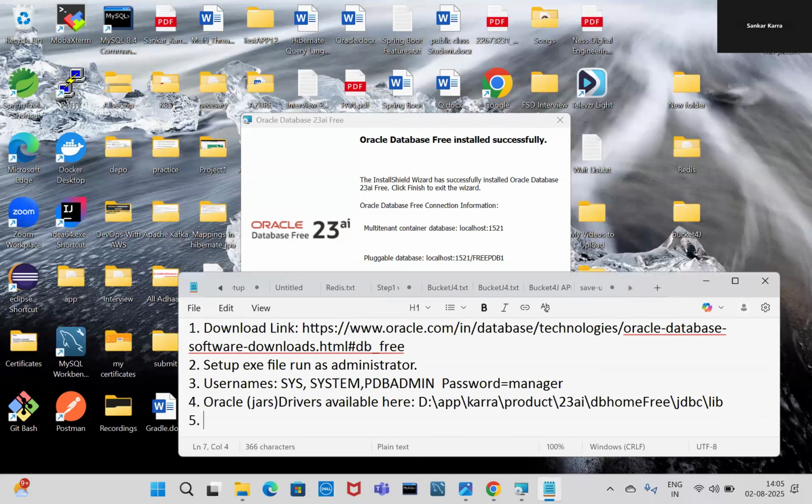Point number 5: localhost. This is the host name, or if you don't want to mention localhost, mention the IP address. Then 1521, and after that, plus, I think this is free, PDBADMIN. I think it is a global name, or SID.